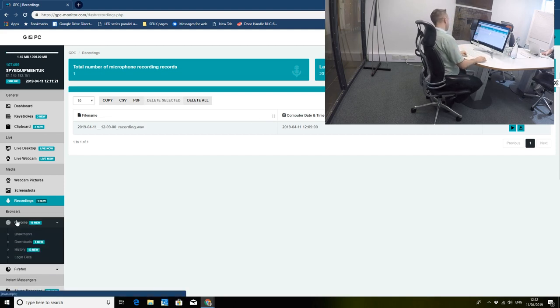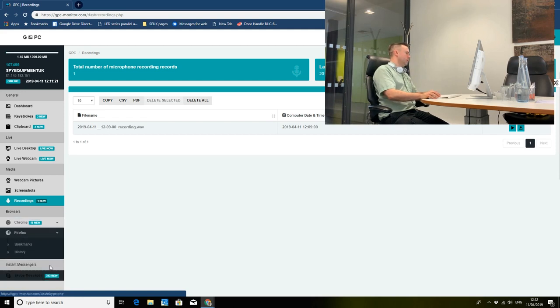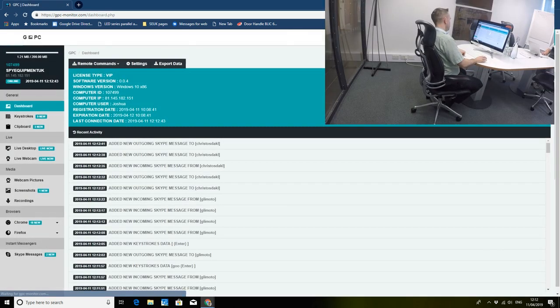And to Chrome, if the other person you're monitoring uses Google Chrome, it will give you their bookmarks, anything they've downloaded, their history, and some of the login data as well. The same with Firefox, it will give you bookmarks and history, and Skype will also log conversations from here.